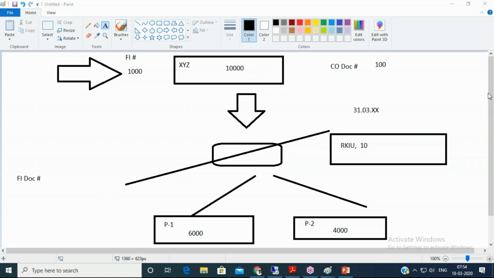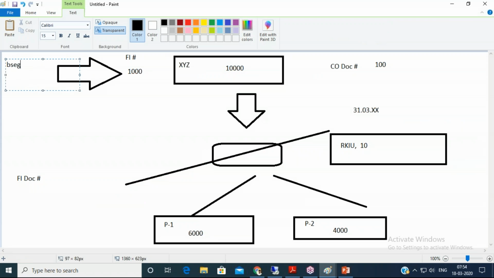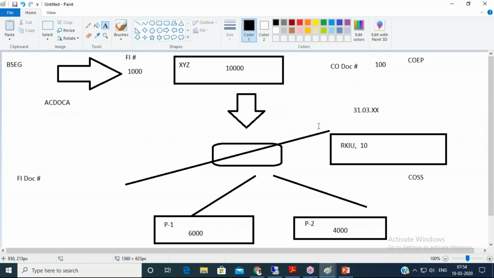What are the tables you are using in ECC? This is your table COEP. For this month end activity, you have used the table COSS. Now how is it simplified in S4? Both your FI data and CO data, we already verified, it is part of your ACDOCA. This one is also part of your ACDOCA. This data is also part of your ACDOCA. Let's take this document.